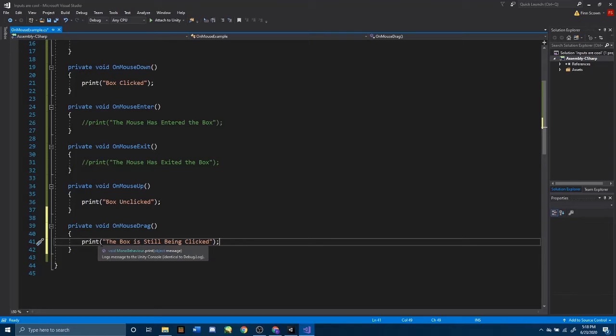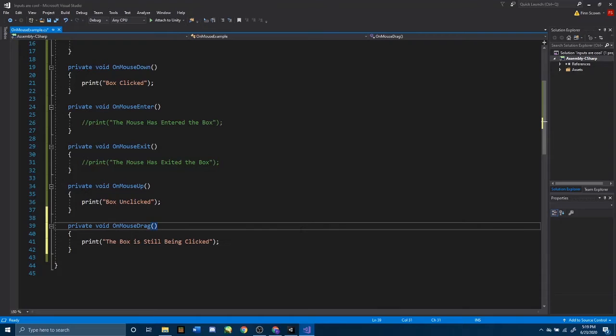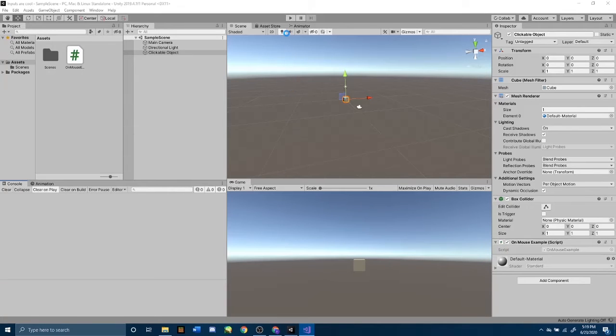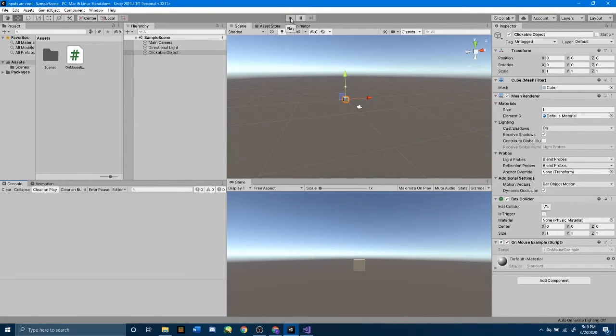OnMouseDrag is very similar to the onCollisionStay or onTriggerStay functions when we're dealing with colliders. What I mean by that is onMouseDrag detects exactly how long we have been clicking and holding on this box. Let's press Control S to save. Go back to our scene and then test our scene by pressing play.